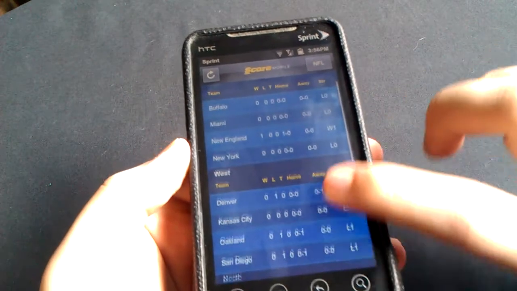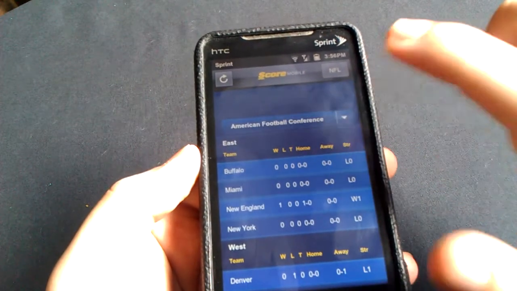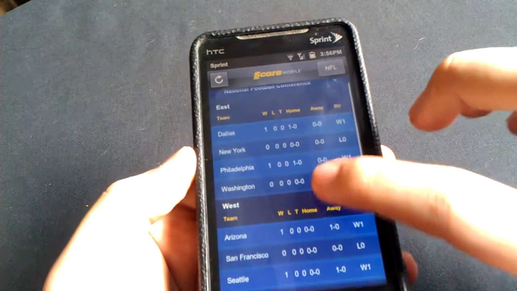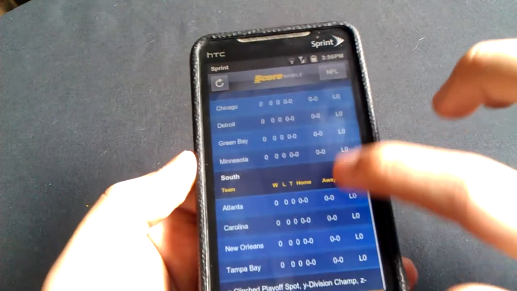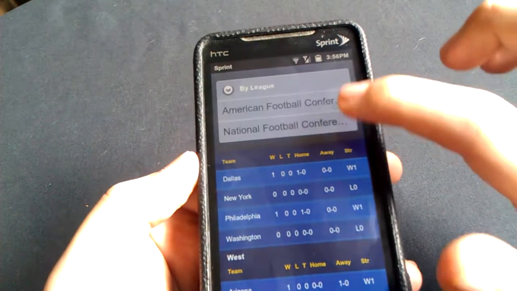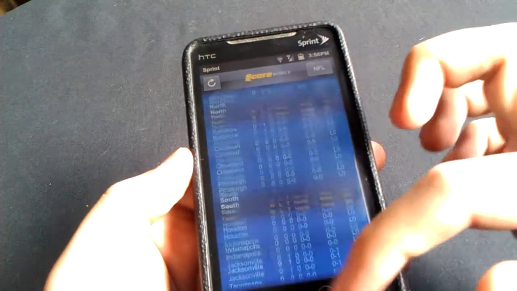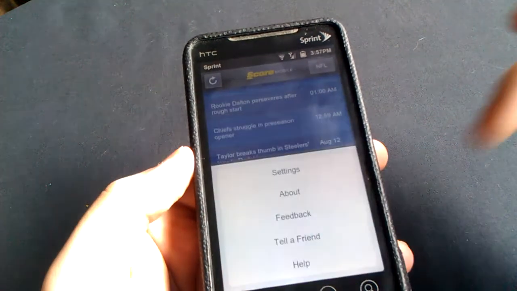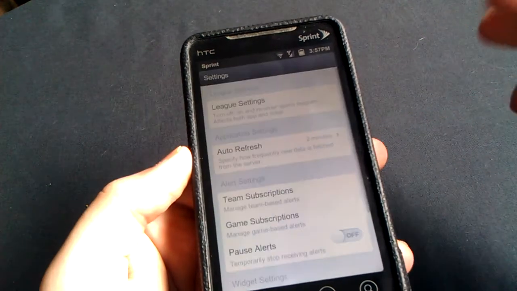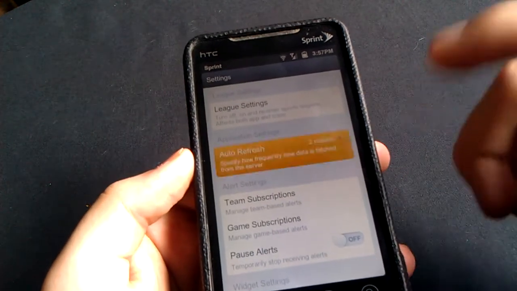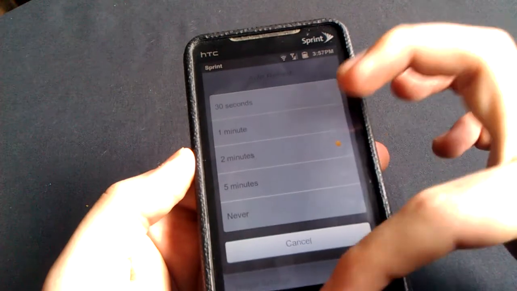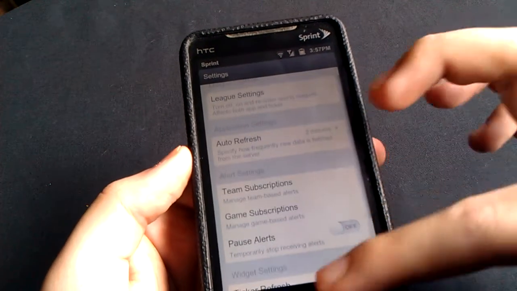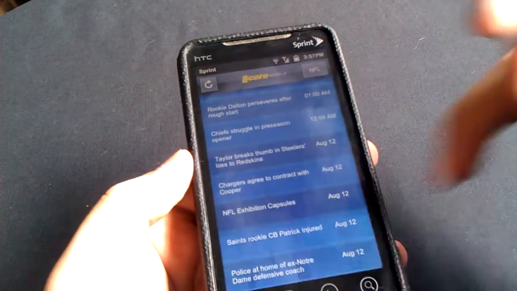Also, we can jump into standings. So we can see who's winning within their division, as well as go by the NFC and the AFC. So right now I'm going to keep it on the AFC. So there's that. Also, we have some more here, which is basically just settings, which they don't give you much settings. You can just set your auto refresh time, and you have some widget settings, which I don't use. So can't really tell you much about that.